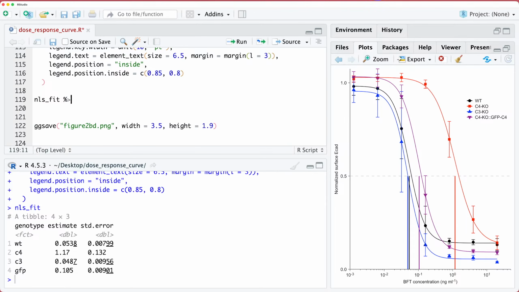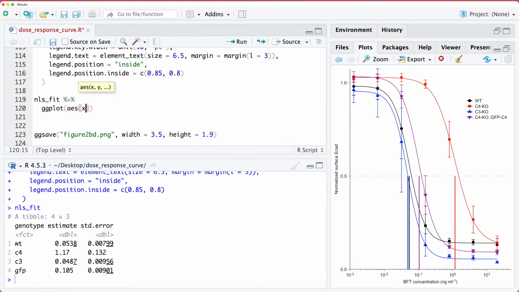And let's pipe this to ggplot, aes. On the x-axis, I'm going to put estimate. And so what I'm seeing is on the x-axis having my estimate values, my BFT concentration, right? And on the y-axis, I'm going to make it 1. Or, yeah, I'll make it 1. How about that?